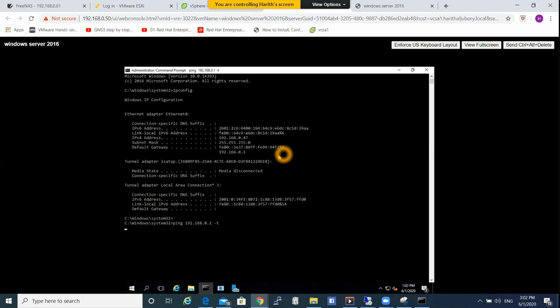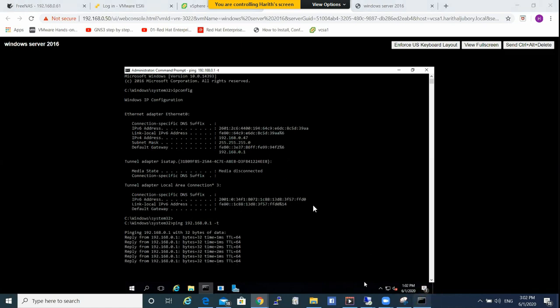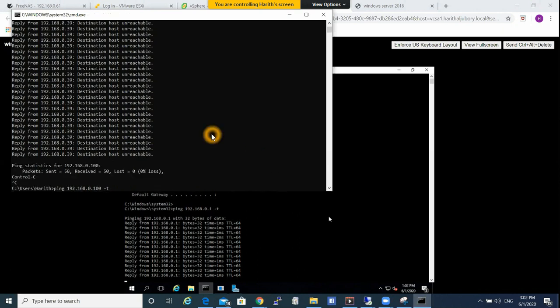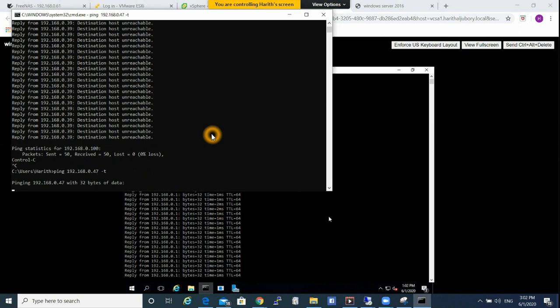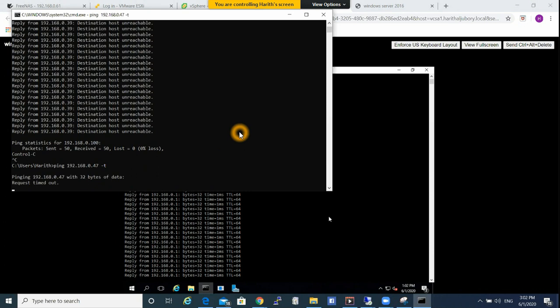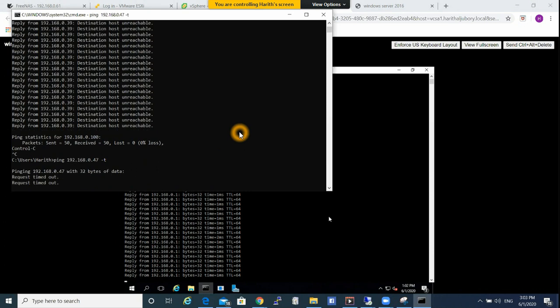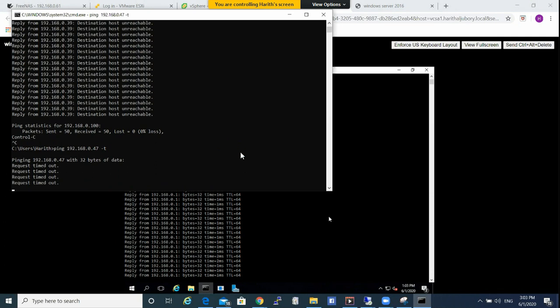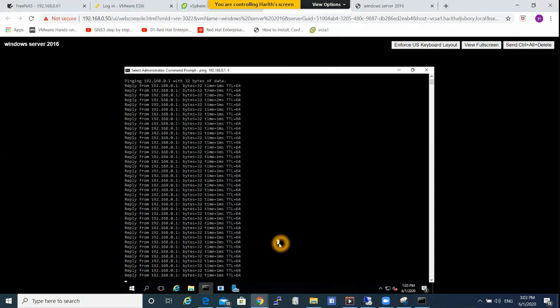So I'm going to start a continuous ping from here. It's going to the gateway. We can see that. Open the command prompt here. It's not reaching because that's the wrong IP. 47 is the right IP. Maybe it is not in the domain. No, I don't think it's the issue. 192.168.0.47, is that not the IP address? Yes.